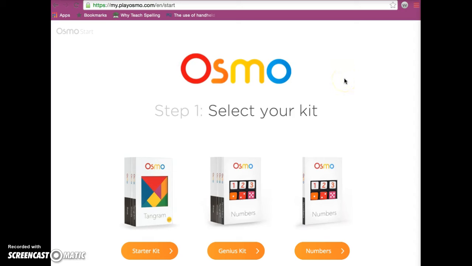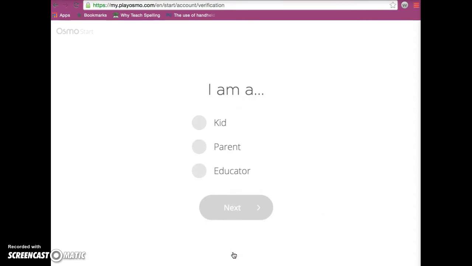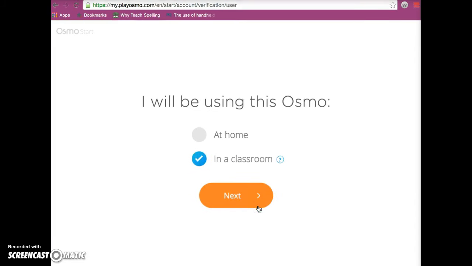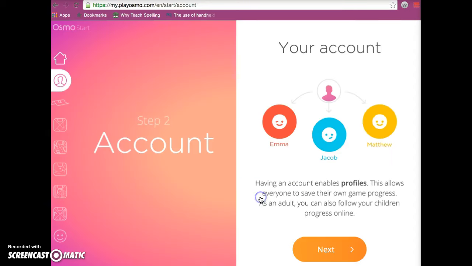The first thing you need to do in setting up your account is to select your kit. For this capstone project, a Genius kit will be used, so I will click on that. The next thing you will need to do is identify your role if you're a kid, parent, or educator. In this case, we are an educator, so we're going to click Next. And then it will also ask you where you will be using your Osmo, at home or in a classroom, and here it will be used in a classroom.